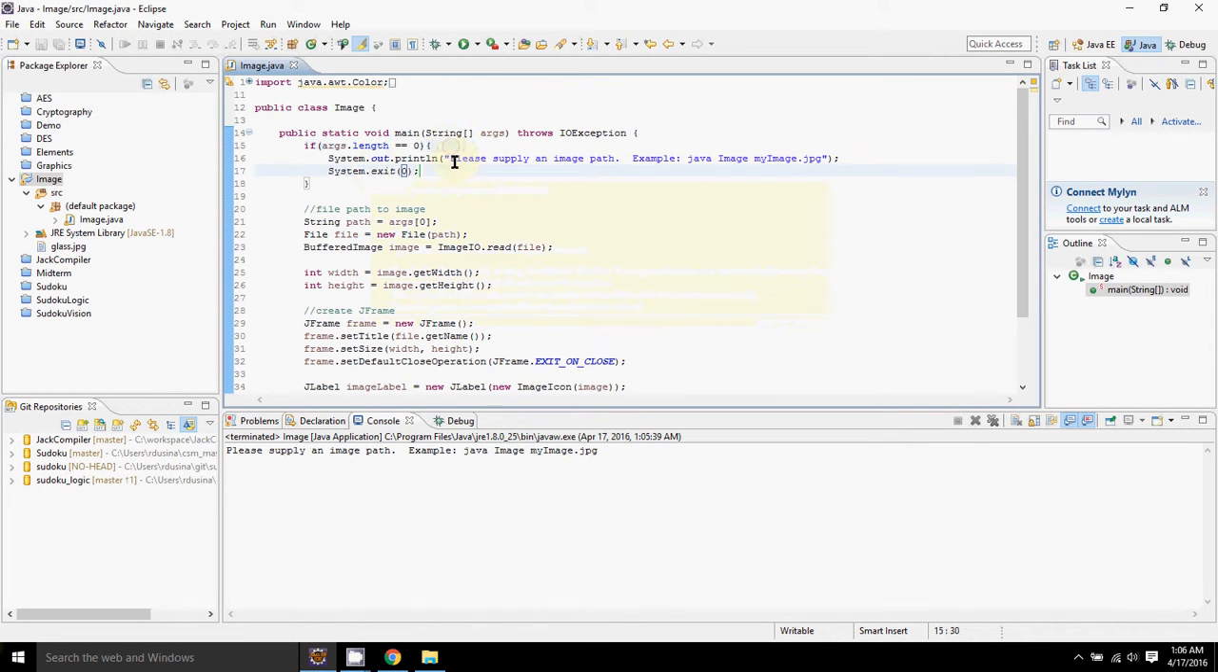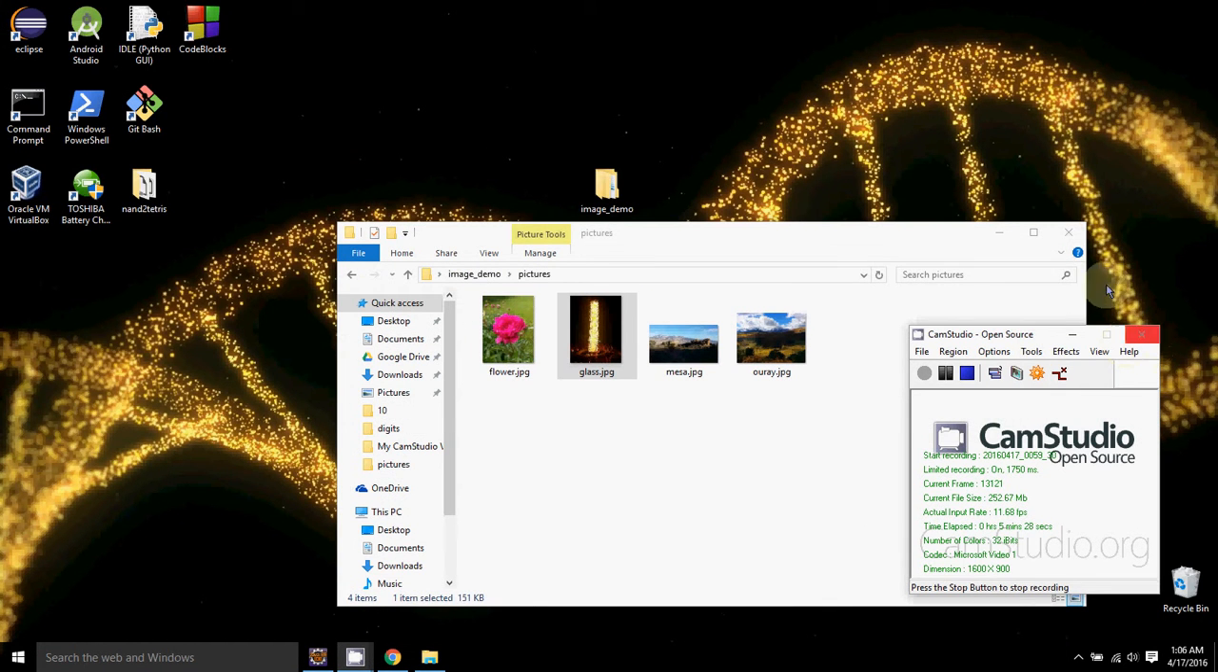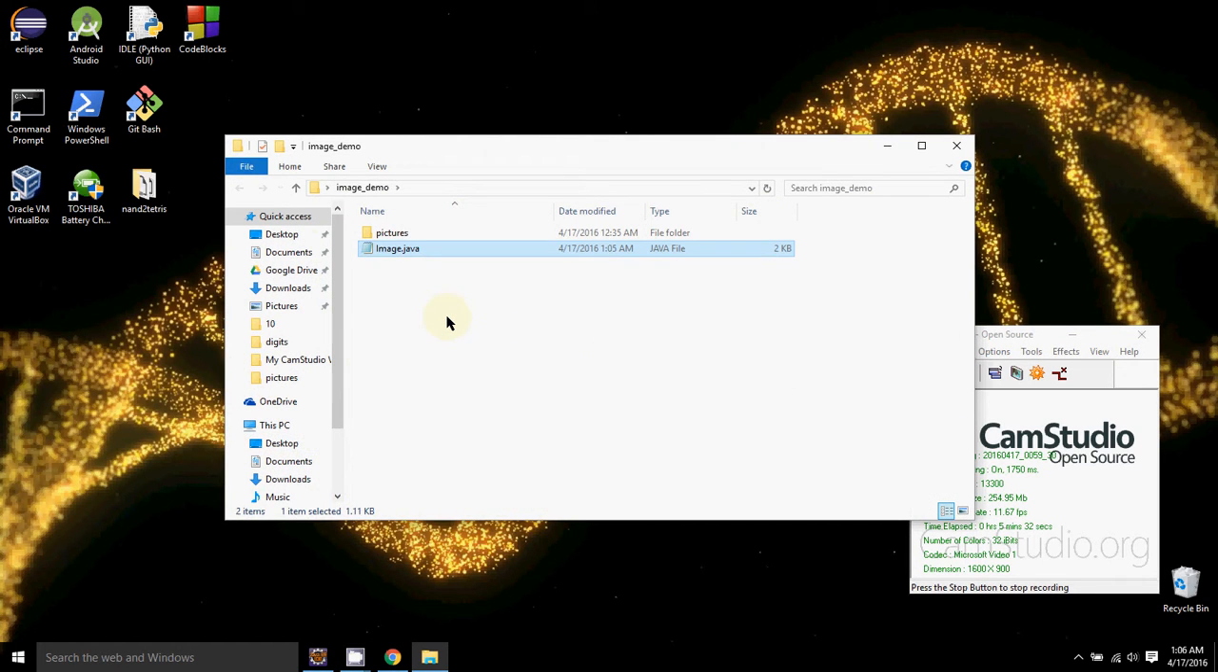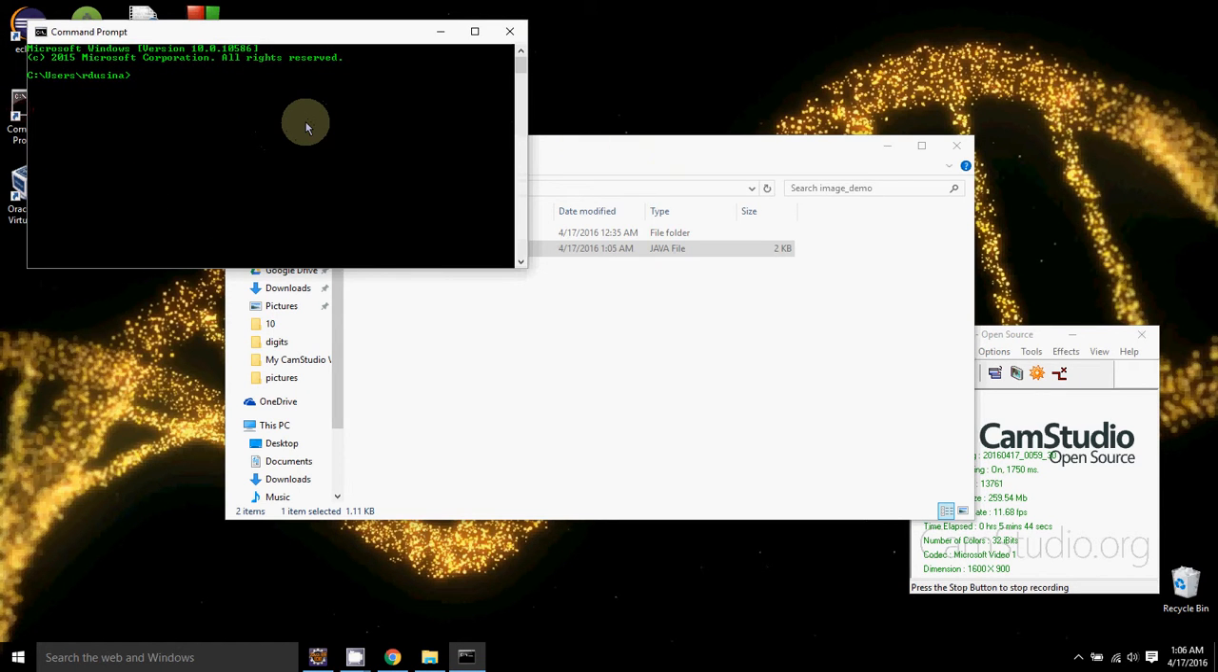First I'll demonstrate what this would look like outside of Eclipse, and then I'll show you how to configure Eclipse to actually pass in arguments that you want to specify. To demonstrate, let me grab our class file and place it here. This is just our Java file. It hasn't been compiled yet, so let me do that manually real quick.